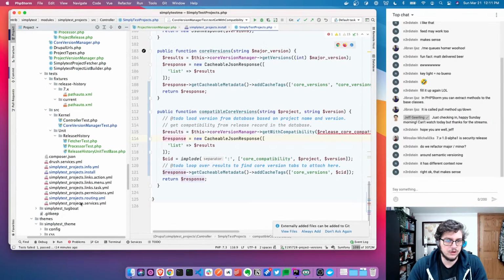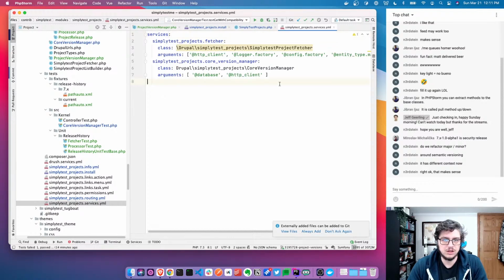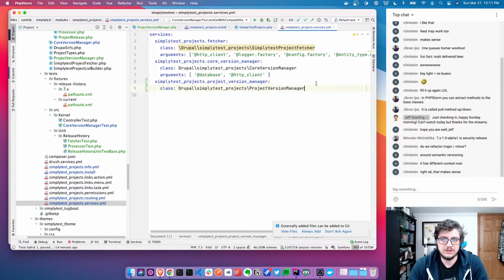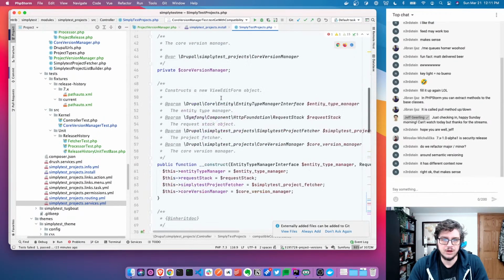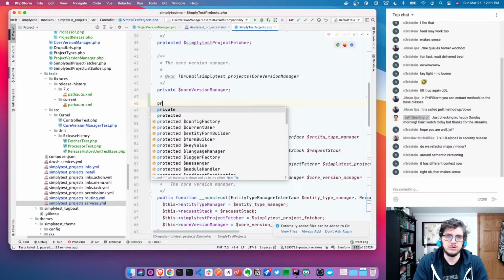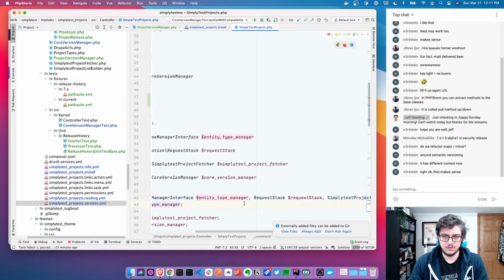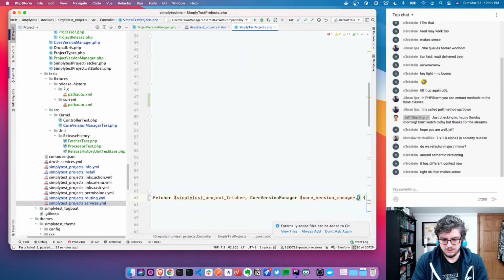So one thing I want to do is we're going to create our simply test projects.project version manager service, which is class project version manager. Okay, so we've got that, and in our controller here, we're going to add that in like we did the private project version manager. Let's add it in, project version manager.